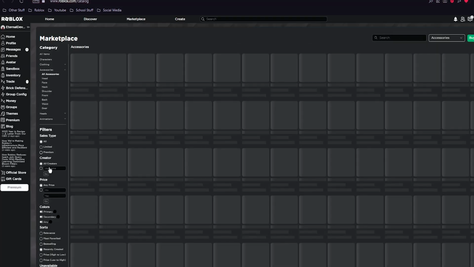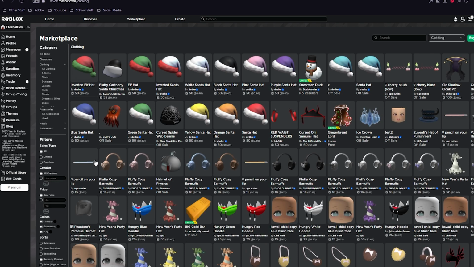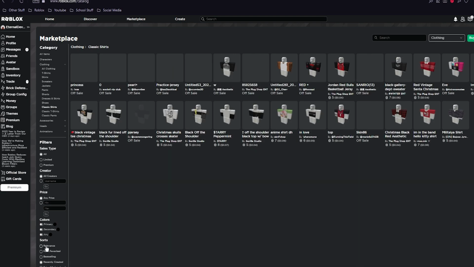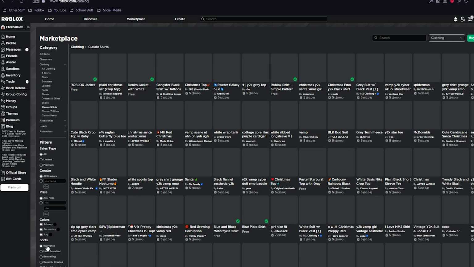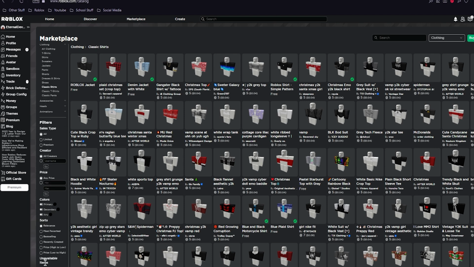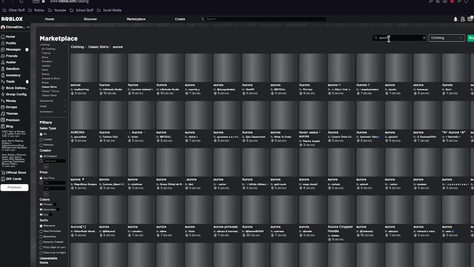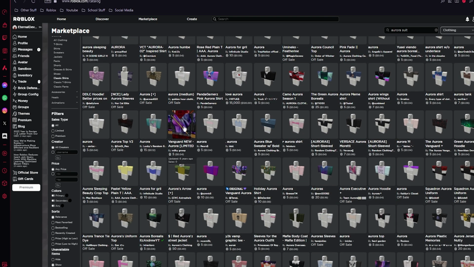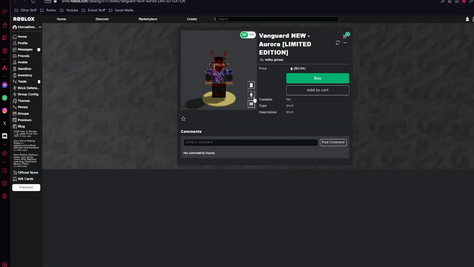Alright, so what I'm going to be doing for this, just how I usually do it, is I just go to the catalog, click clothing, classic shirts or pants, whatever you choose. Make sure recently created is off, so it's on relevance, and have unavailable items show. So it's a lot easier to see. I'm just going to be searching up Aurora. Okay, so here, let's see what this is. Hold up. This could work if it has pants. So let me see if there's a pants link attached to this.